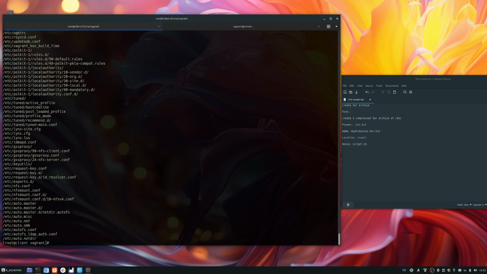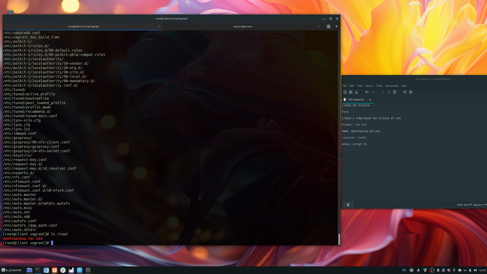And then we can read this normally. Let me see, I think we can read this. So you see, now we have this file. Let's do an ls /root. And you see that the backup is there.